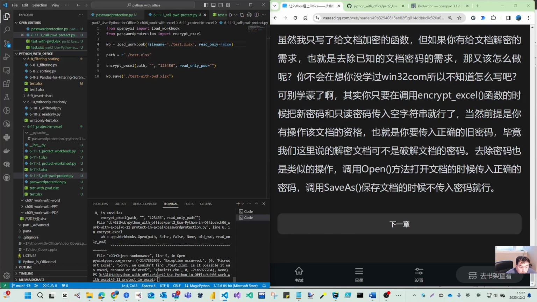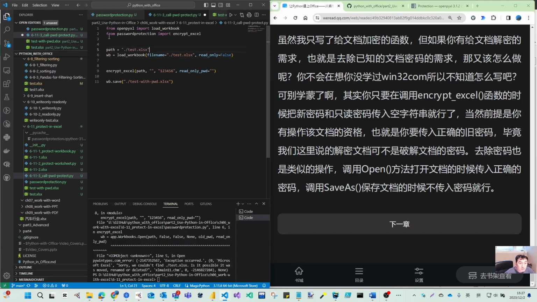Include exception. So what's the error? 6 and 6. Let's put this here. It's equal to pass.